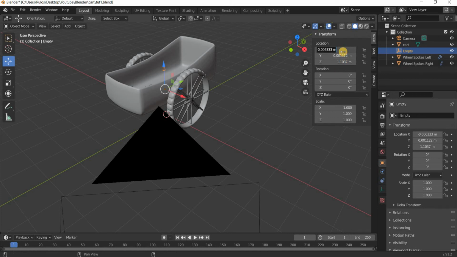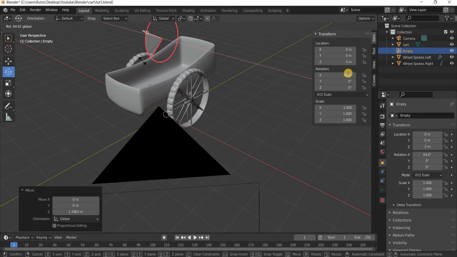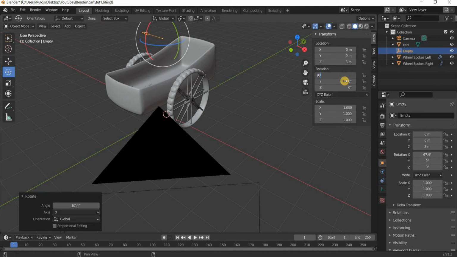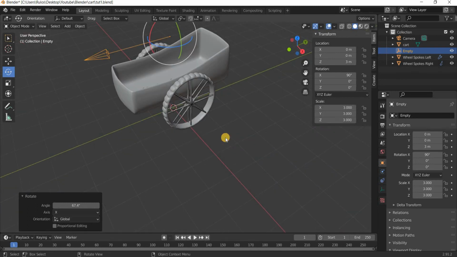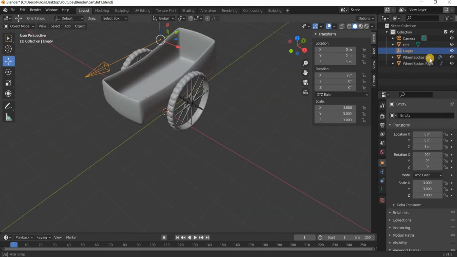This cursor again not exactly in the center. I will move this up by 3, rotate it. So this is the front side of our cart, and we will scale it by 3, so it's big enough to easily be able to select. Alright, so that will be our control main.